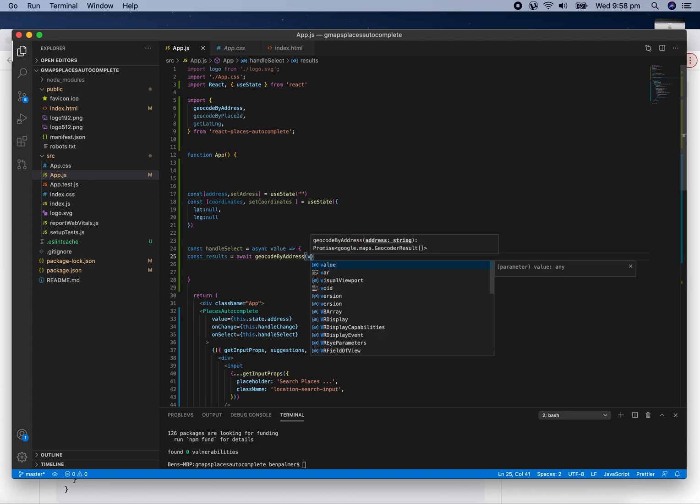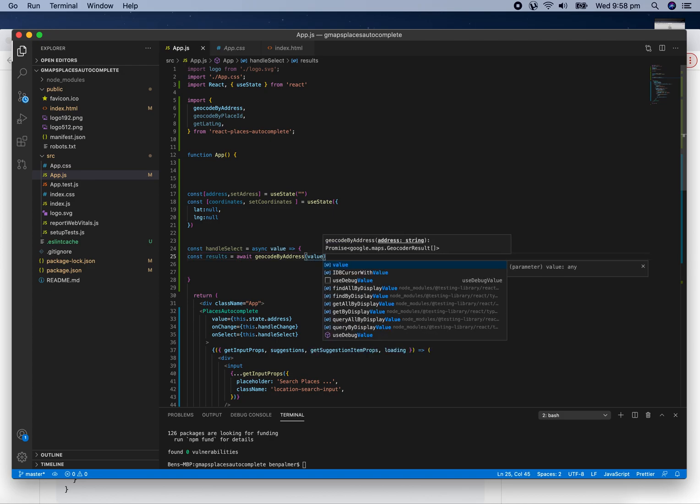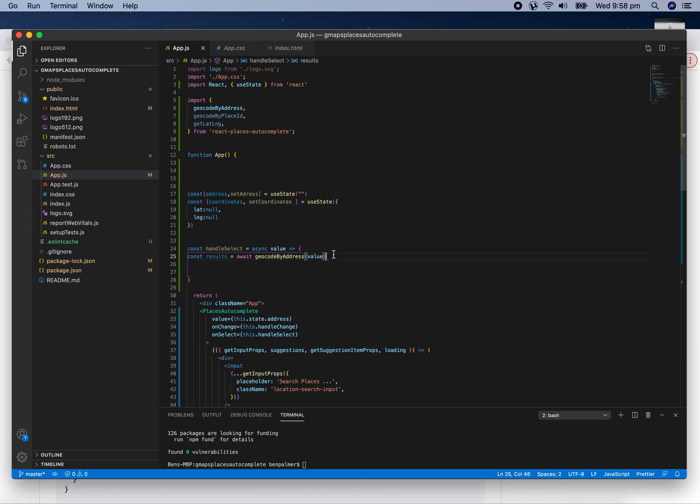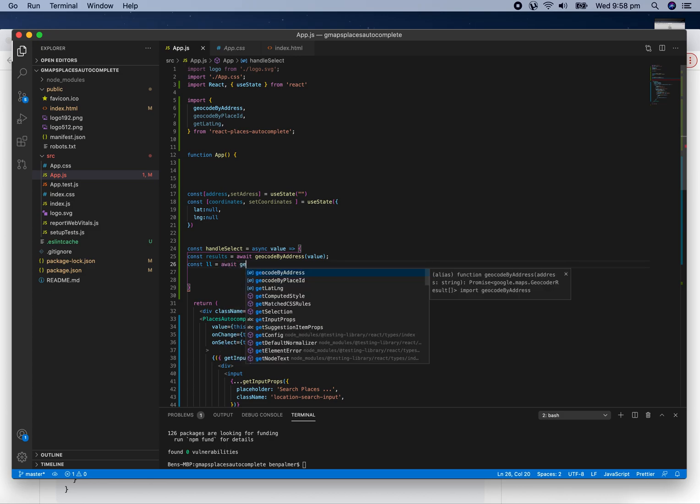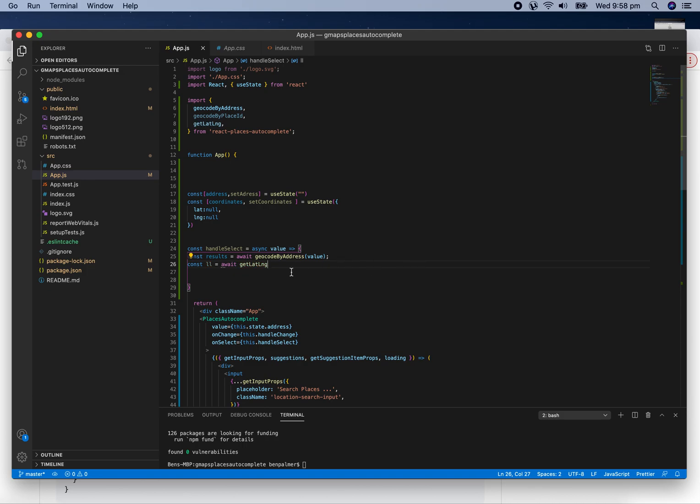So we pass in the value and it gives us a result. Then we use that result and we get, let's go ahead and call this LL for lat and long. You can call it what you want, just so you don't get confused. And this get lat long is from up here. Same with geocode by address.